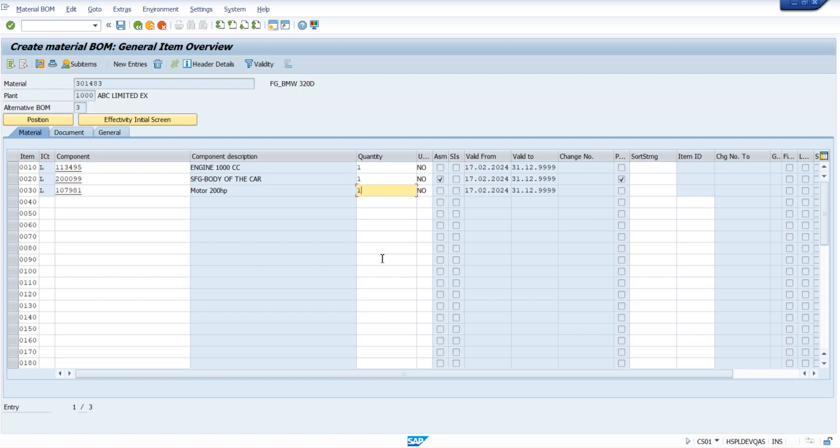So you can see 3 BOMs. The first BOM I just gave as only a 1000 cc engine. The second BOM I made for 1500 cc. That is the only change. The third BOM is the same 1000 cc, but we are fitting one motor extra. So the same product with 3 different variants of components, because the bill of material is nothing but the list of components. So we are going to have 3 variants of this particular setup here.